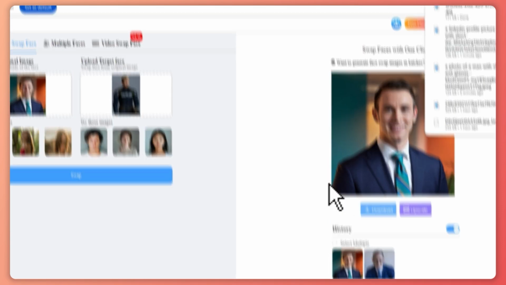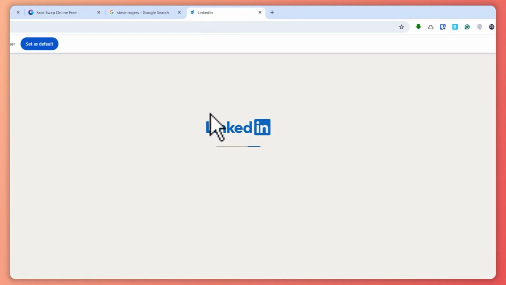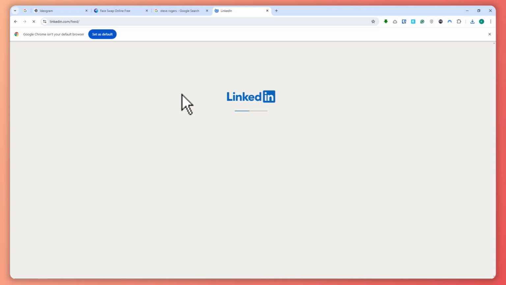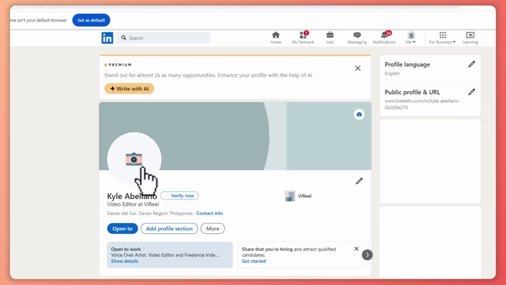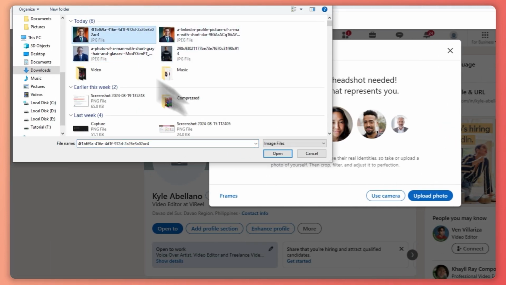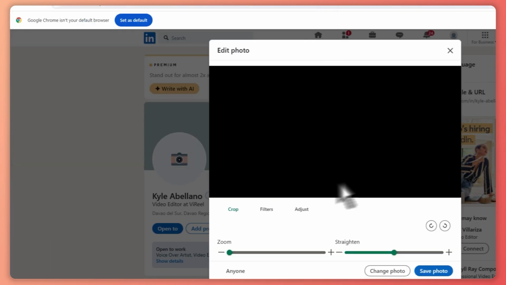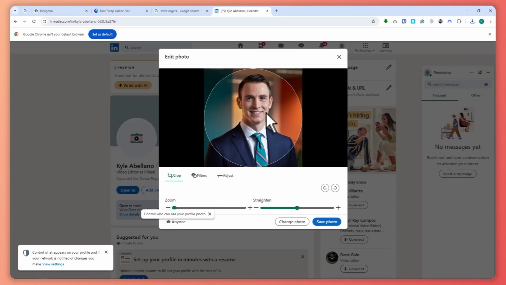Now all that's left is to download it and go into your LinkedIn and change your photo. It's very simple. Go here, click on your profile, click on your profile again, click on upload photo, and just upload the photo. Click on open, and as you can see, we now have our professional looking LinkedIn profile photo.